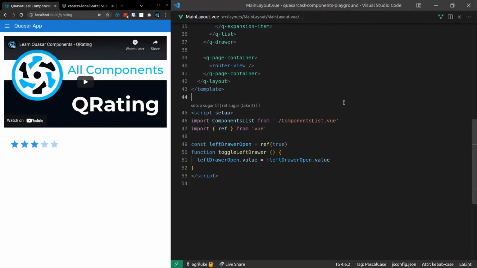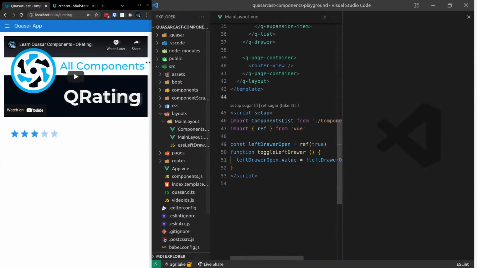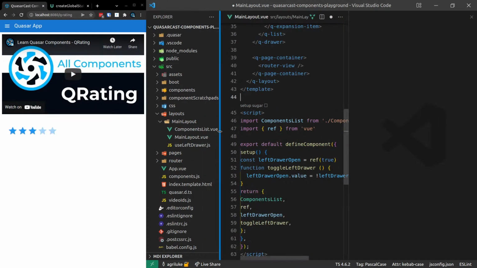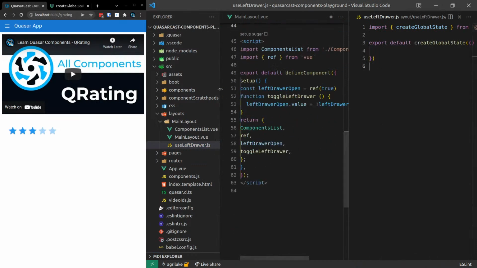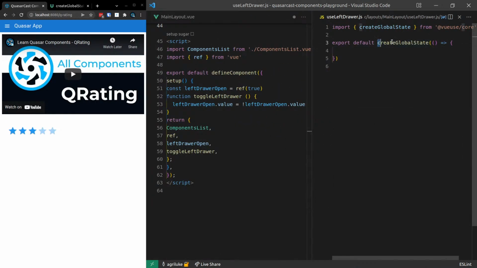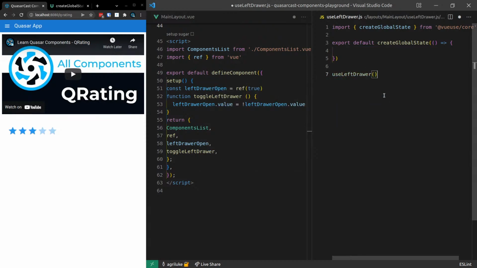It means that we can do this. Where was I up to here? Yeah, so I created this useLeftDrawer composable, and it's returning createGlobalState, which accepts a function. This allows you to then use this as global state. So when I say, for example, useLeftDrawer, and then I pull something out of that.